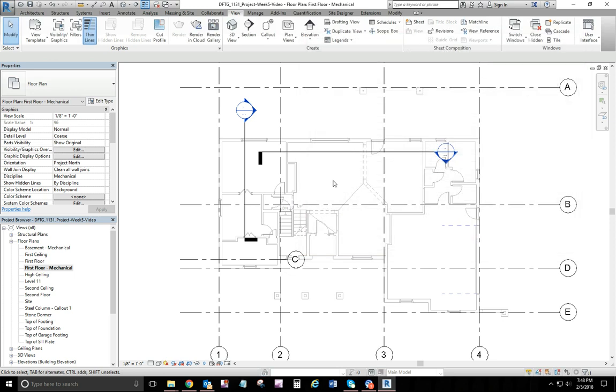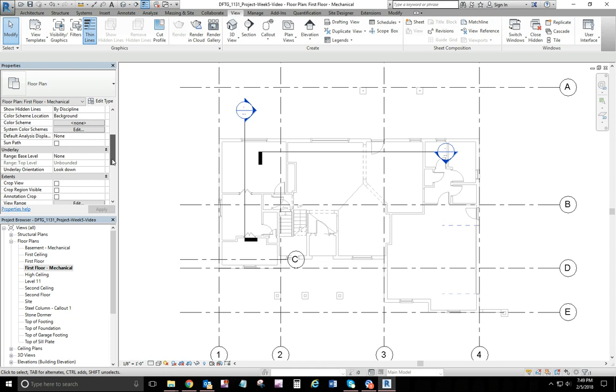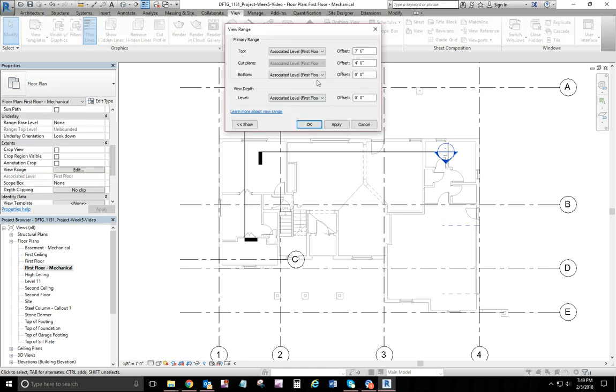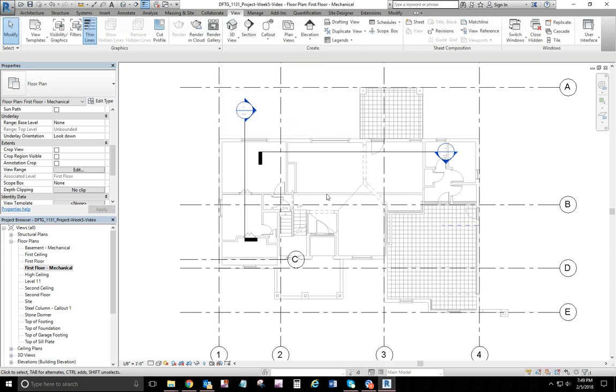Okay. But we do need to see the walls, and the doors are kind of helpful too. Okay, and you'll want to adjust your view range so that you can see the steel beam in the basement. So I'm just going to set the view range to top of garage footing because I want to be able to see that beam.